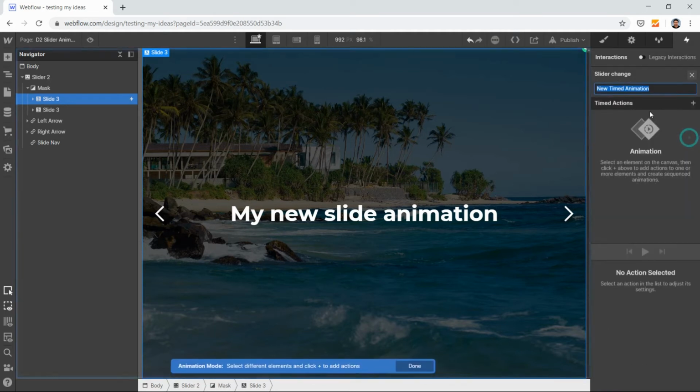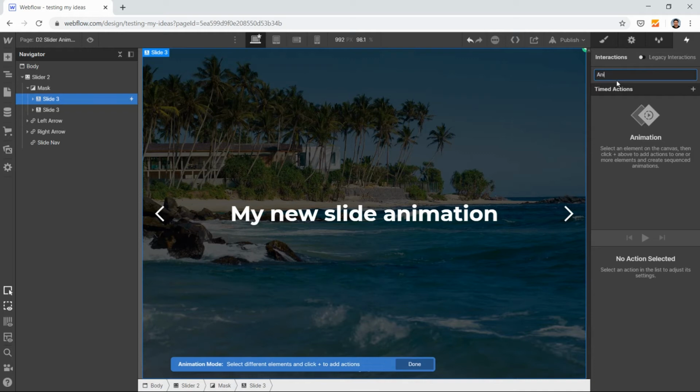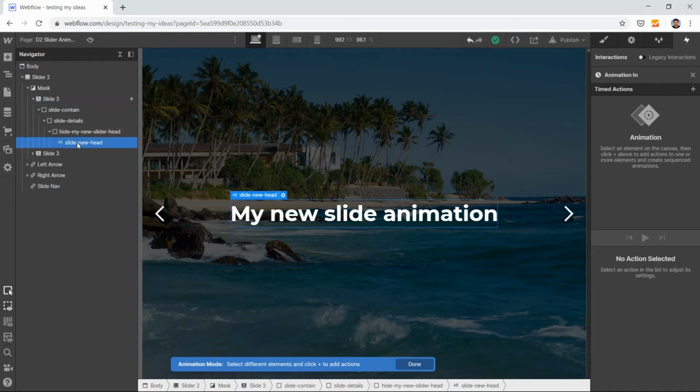Let's start an animation. Just give it a name that you like, that makes sense to you or your developer. On this slider 3, I just gave it the name slider 3. Now select your heading, the content that you want to slide in, the animation you want to put in. I'm selecting this slide new head.